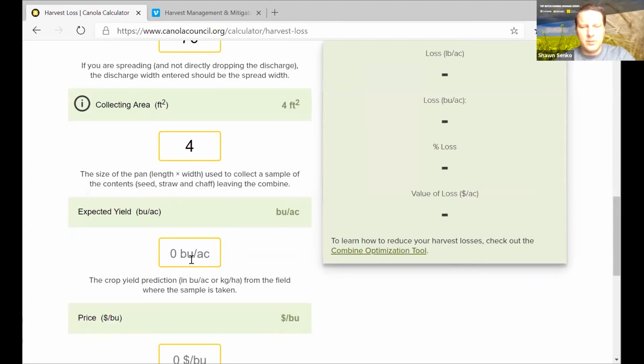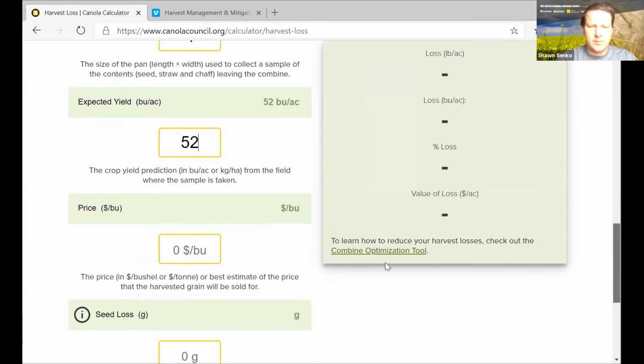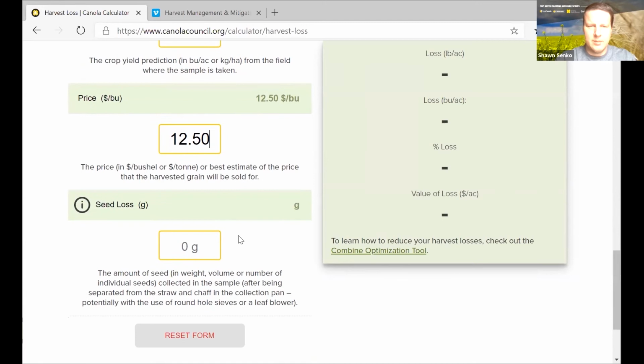Estimated yield, I'm going to put in 52 bushels per acre because that's our goal for 2025 average, Canola Council. Dollars per bushel: last I saw for the fall right now, they're looking at $12.50. So we'll put that as an example. And this really just comes into the economic losses on the side.